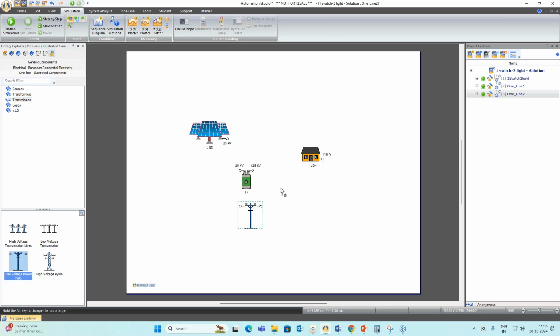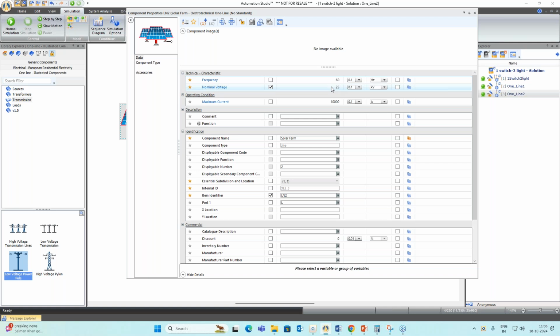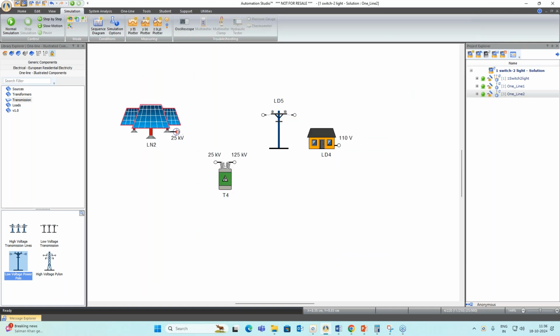And for transmission, I will take this just for example. So what this solar panel will provide is 25 kilovolt, because here in the property we have set that one as 25 kilovolt. So that 25 kilovolt can be given to this transformer. This is a step up type of transformer which will convert this 25 kV to 125 kV. Now this 125 kV is given to this pole and then to this line. This is just for demonstration, but in actual practice it is not like this one.